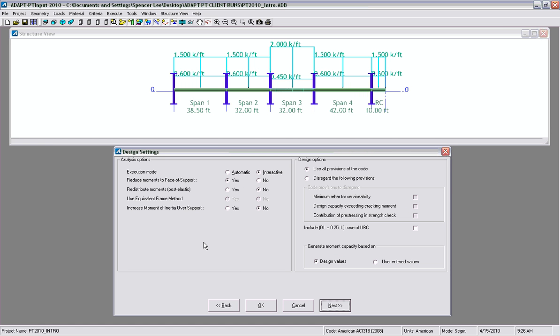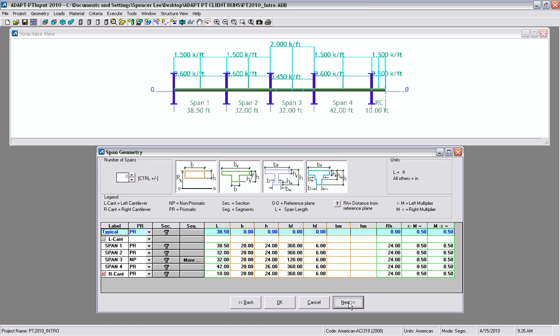The user has the option to customize analysis options and also design options in the program. New to design options is generation of moment capacities based on design values or user-entered values. The latter includes the base reinforcement as defined by the user. For span geometries, the user can select up to 20 spans and 2 cantilevers for Adapt PT 2010 Plus, and up to 5 spans and 2 cantilevers for Adapt PT 2010 Standard.